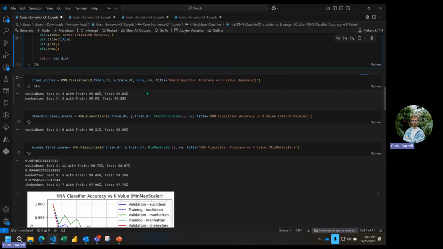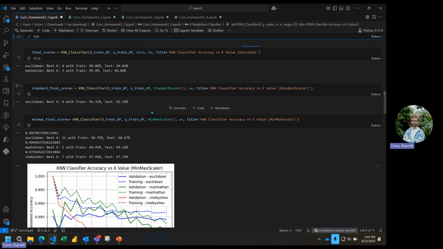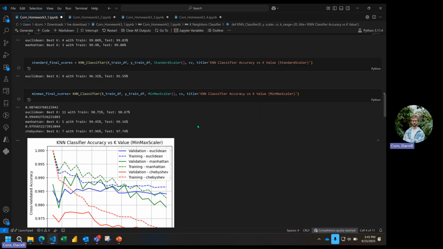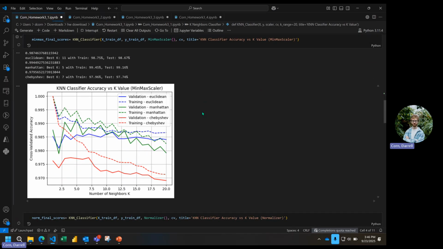And so this one is running right now. It takes a little bit of time to run, so I'm only going to run maybe one of these. You can see that I use this function 5 times, 1 for unscaled data, and then 4 more for different scalers, so standard, min-max, normalizer, and robust.